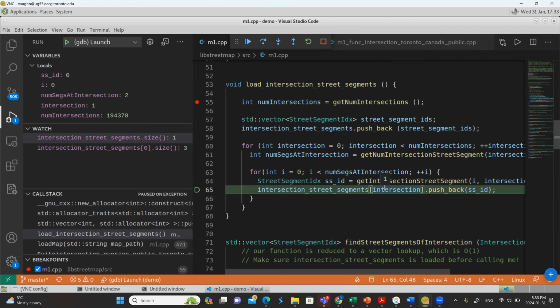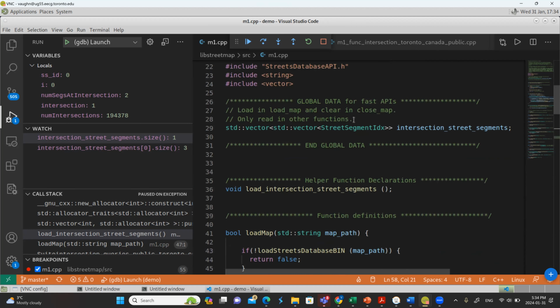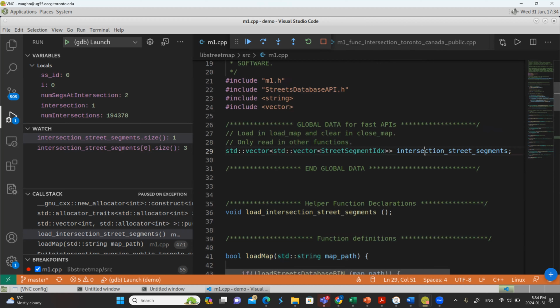Now I need to examine it carefully. So let's look at, well, intersection street segments is a vector. It's a vector of vectors, okay? So if I want to go look at its declaration, this is its declaration, right? It's a global variable. Global variables are constructed when the program first starts. They're actually constructed before you even get into main. Am I calling a constructor here? Doesn't look like I'm calling a constructor. So I get the default constructor. The default constructor makes a 0 length vector.